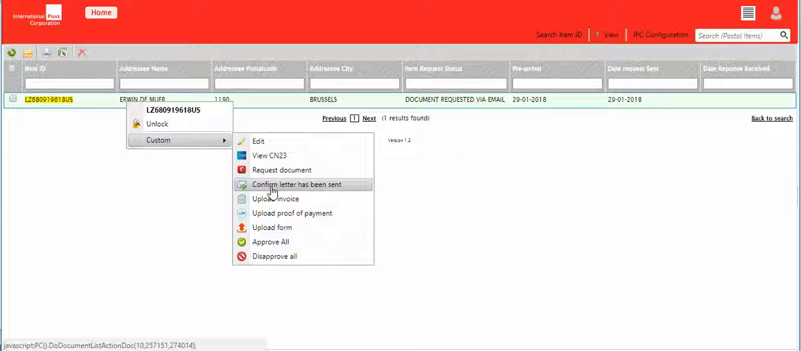If the buyer sends us information such as an invoice or a proof of payment or a form, we can upload those in our system and store them with the item ID. We also have the option to approve and disapprove any received documentation.